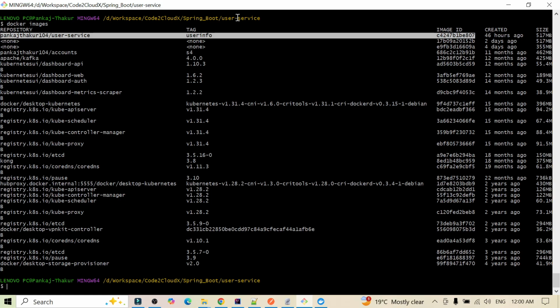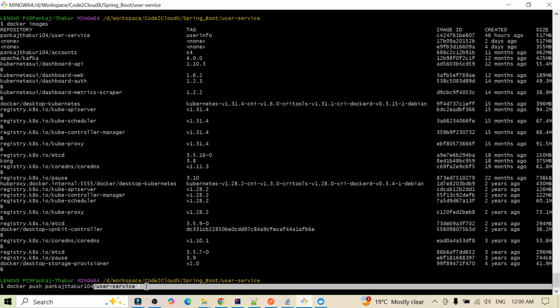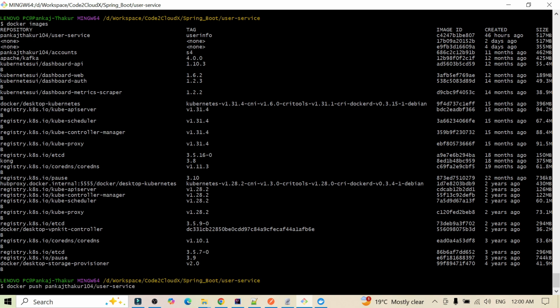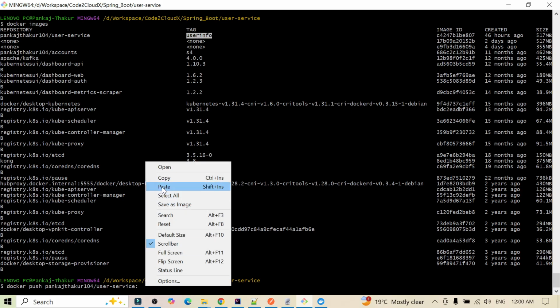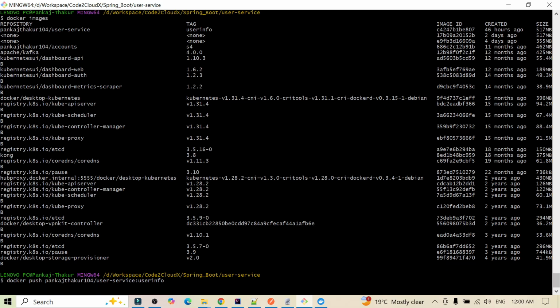To push a Docker image to Docker Hub, we can use docker push, then username. In my case, username is Pankaj Thakur 104 and image name is user service, and after that I have to give the tag name, and tag name is user info. Click enter.